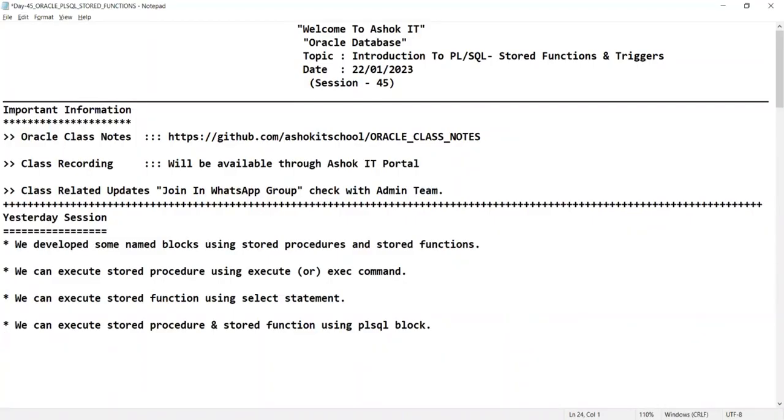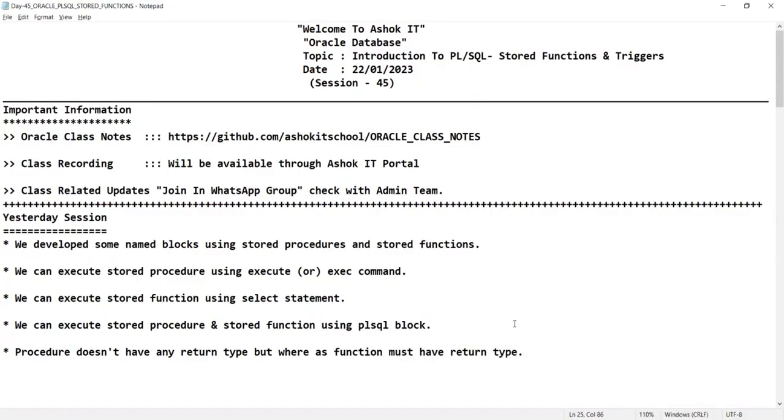What is the main difference between a procedure and a function? A procedure doesn't have any return type, whereas a function must have a return type. Right or not? This is the main difference between a stored procedure and a stored function.